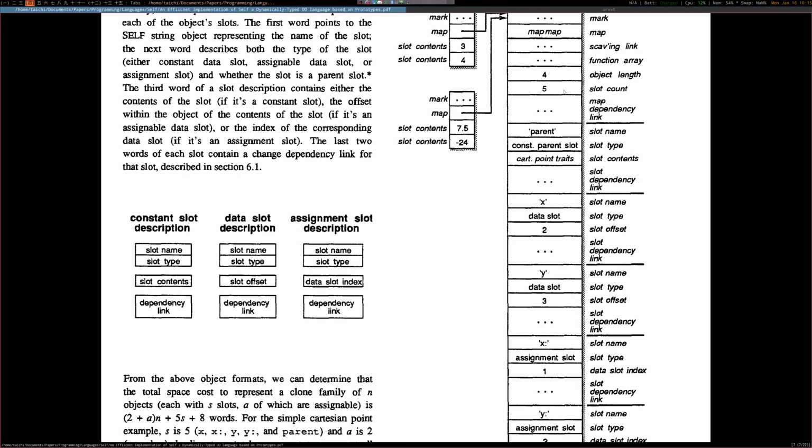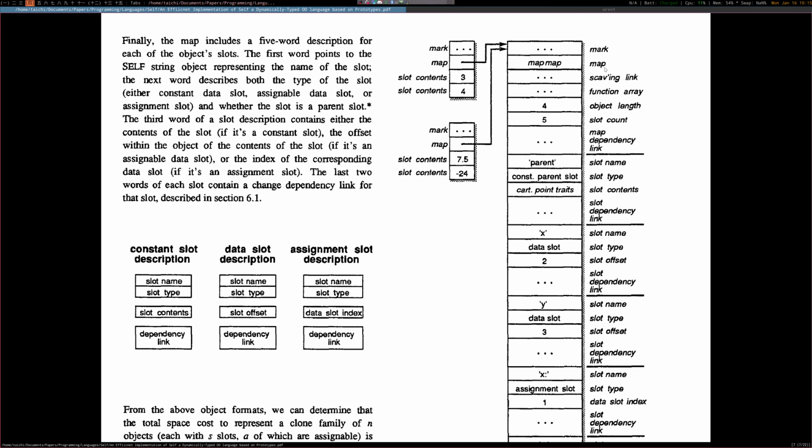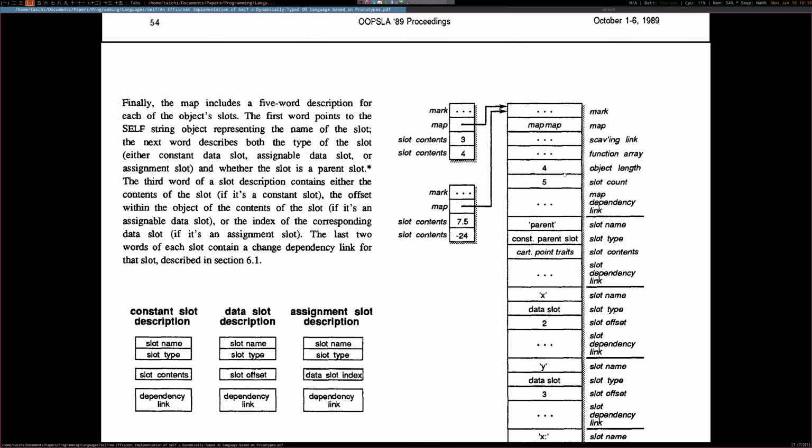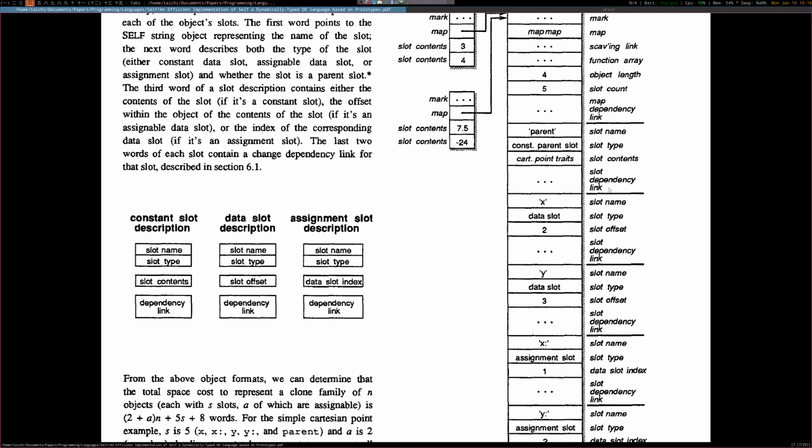And in memory, the Cartesian point object itself, like the map of it, is fairly basic. It has the object length, which is 4. In this case, it has 5 slots because they have parent, x, y, and the 2 setters. That's 5 things.